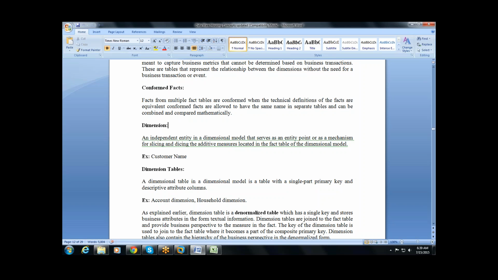Okay, so these multiple tables have the common key. I will call the common key a confirmed fact, right? So next one is dimension. Dimension is an independent entity. If we take the fact, fact will be depending on the dimension value.